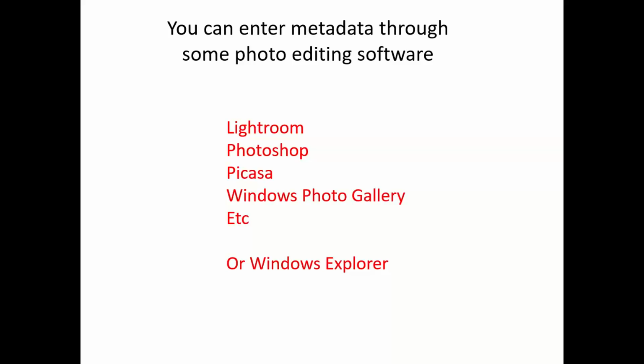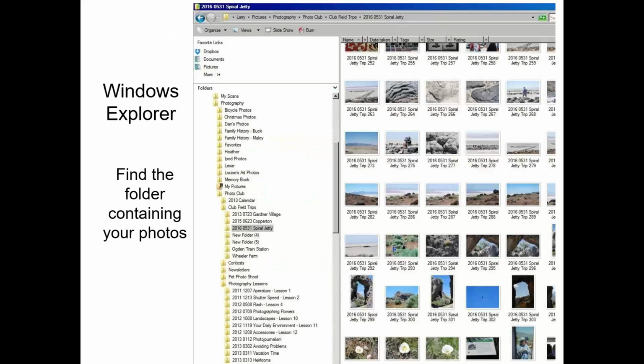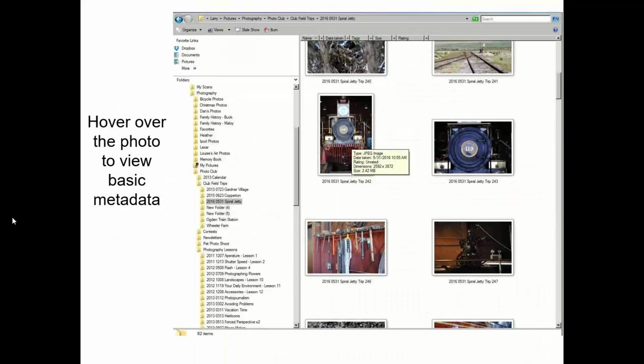Okay, if you're using Windows Explorer, here's a quick way to do that and explain just what that is. If you go to your photographs, you'll see a page like that that brings up your detailed photographs. If you pick a photo in there and hover over it, it will bring up some of the basic metadata. In this case, a JPEG file. It was taken May 31st, 2016.